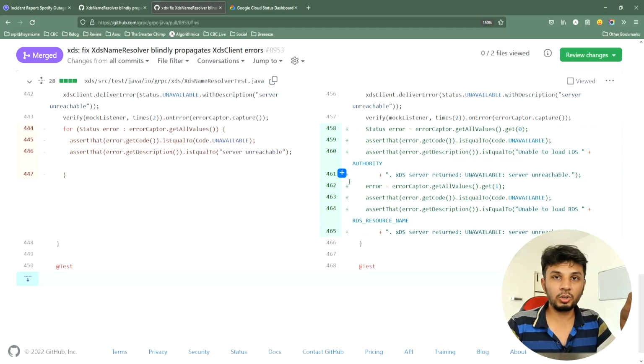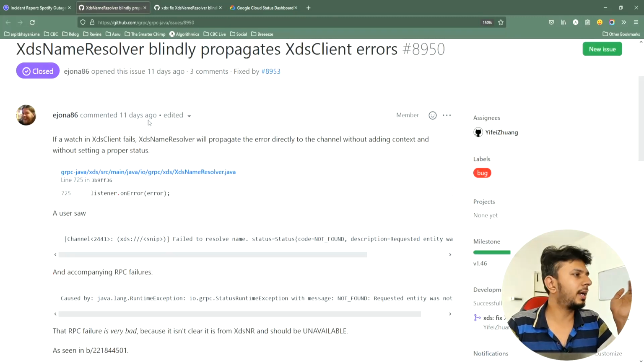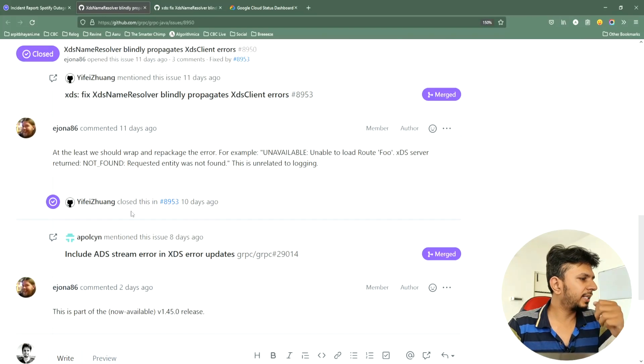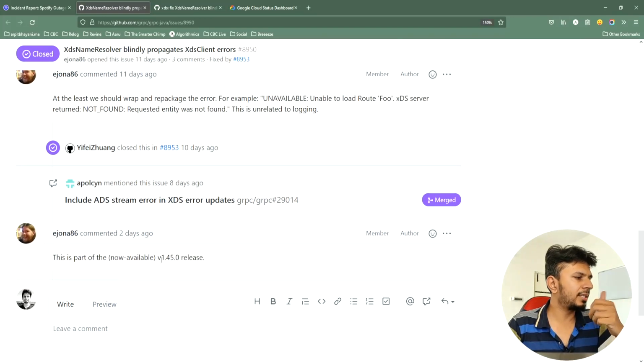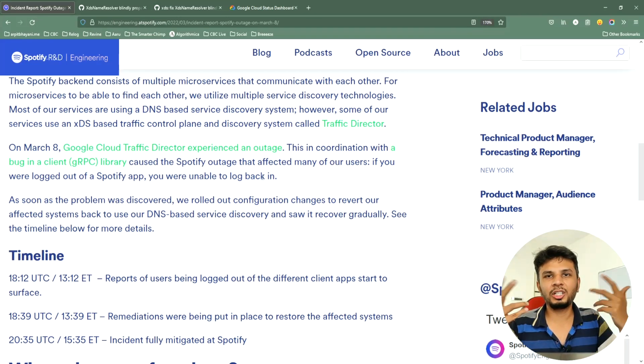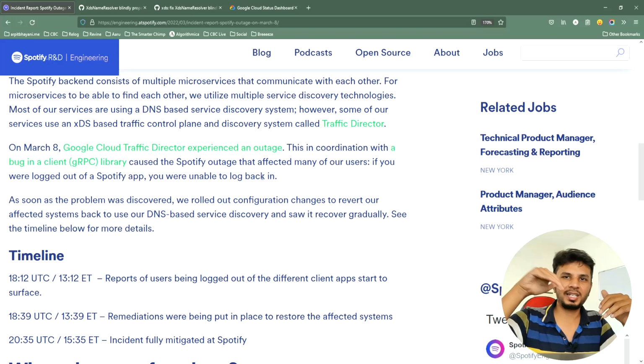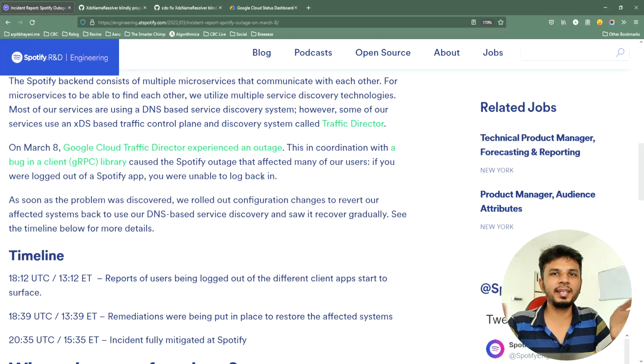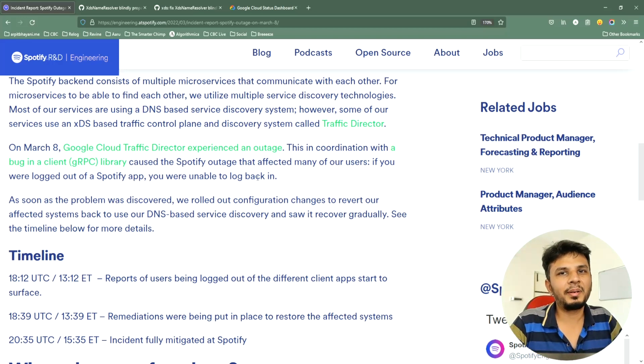So this is the code of Java's gRPC client library. It has nothing to do with Spotify; it was something that they discovered. This is where the change happened, and it was released at version 1.45.0. So two things got highlighted here: GCP had an outage, and there was the Java gRPC client library bug. Both in sync kind of messed up Spotify a bit.